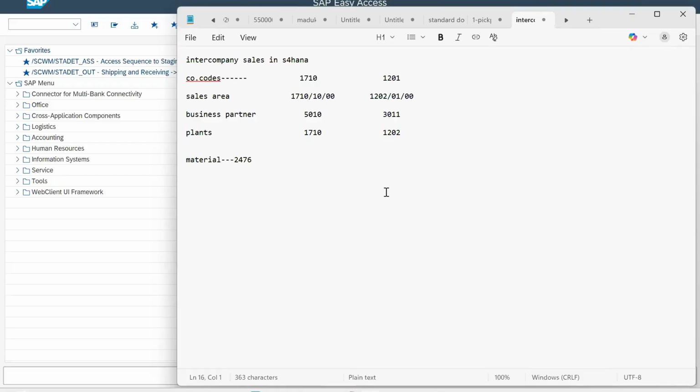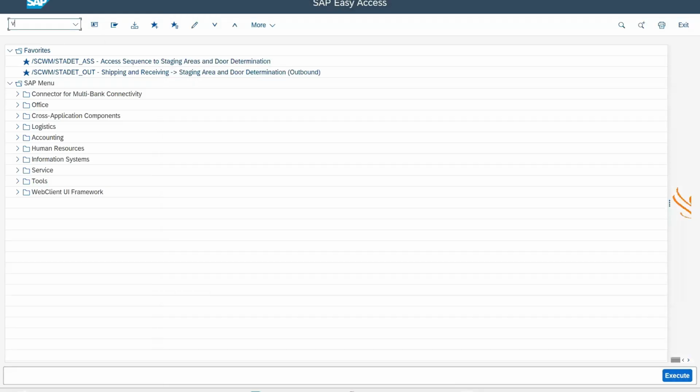I'll show you that while creating a sales order: you need to change the plant from where you want to deliver this. Yes, correct. So let's start with the process flow.